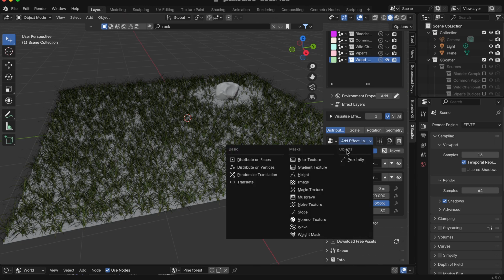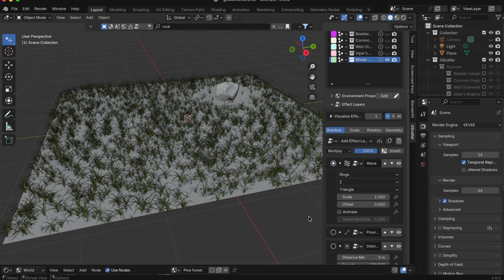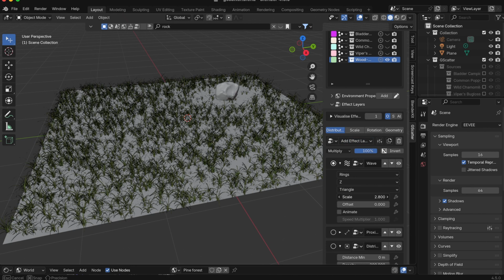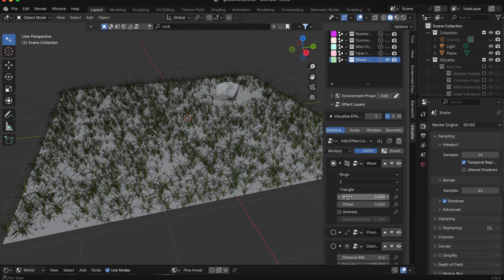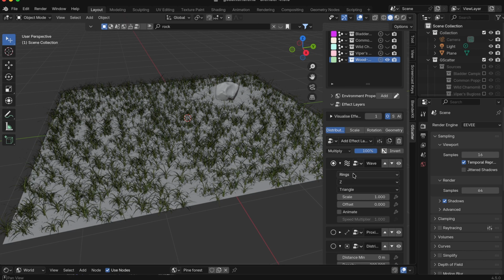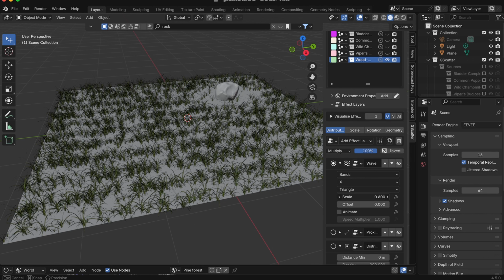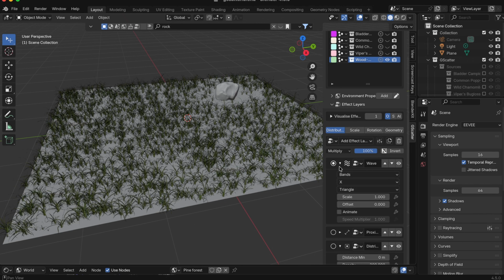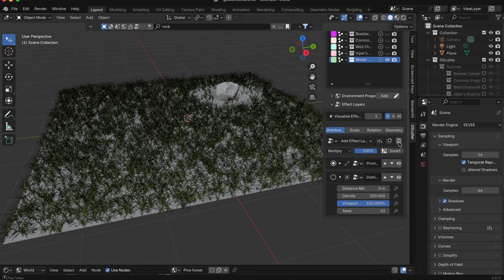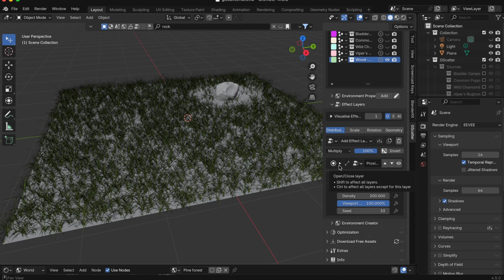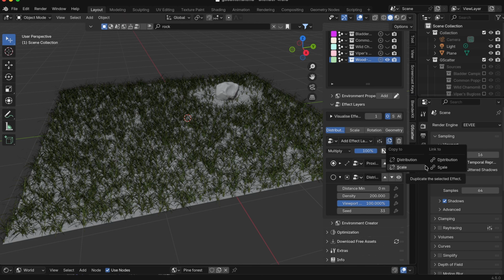Next, I'll add a wave mask effect layer. By stacking multiple effect layers, you can slowly refine the look of your scene. You can switch the wave between rings and bands. I'll remove this layer using the trash icon since I don't want it in the meadow. The duplicate button creates a copy of the selected effect layer. You can choose where the duplicate is placed in the stack depending on the layer type.